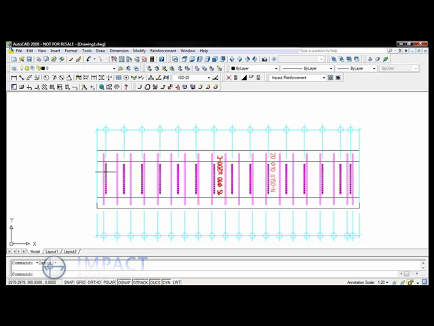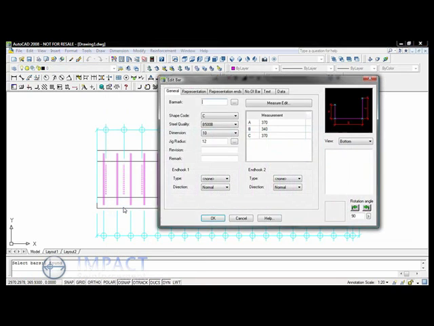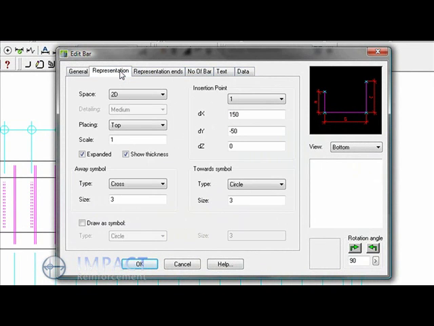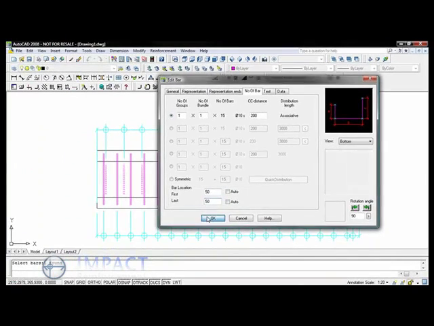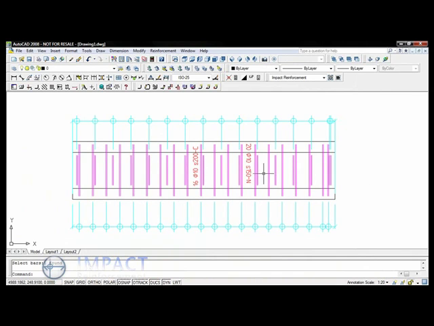The placement of the first and last bars are by default set to half of the bar spacing, but it's possible to override this manually on the number of bars tab of the edit bar dialog. Also on the representation tab, there's a possibility to show the bars as solid objects.